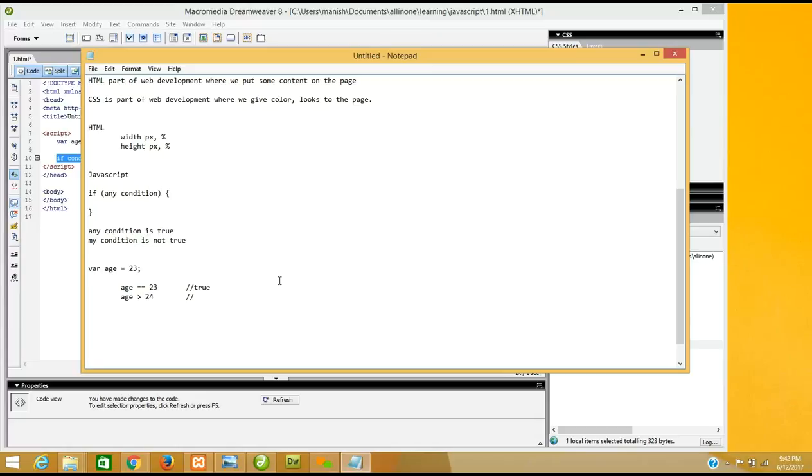Whether age is greater than 24, true or false? False, because age is not greater than 24. Age is 23. Greater means the age, which is 23, is greater than 24. Yes or no? No. That means it is false.